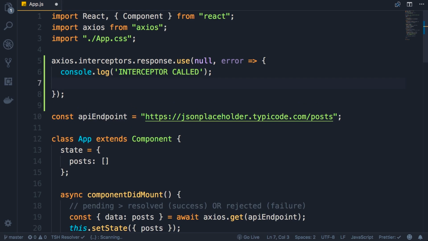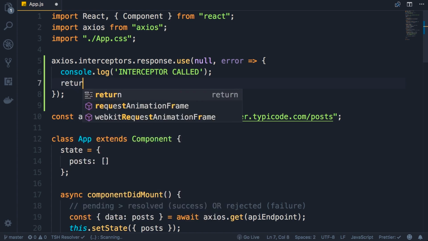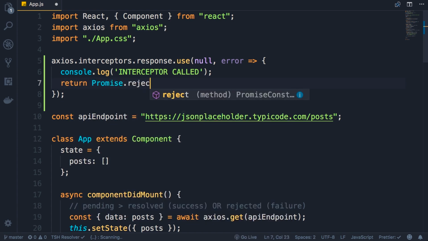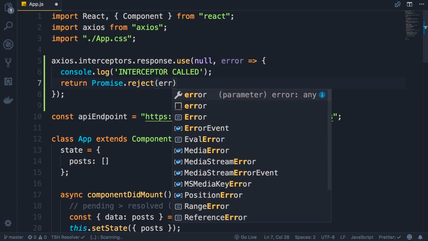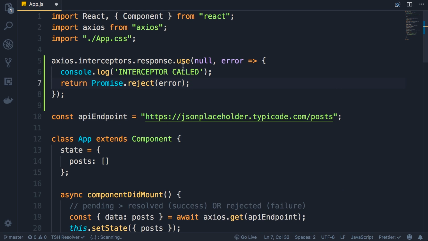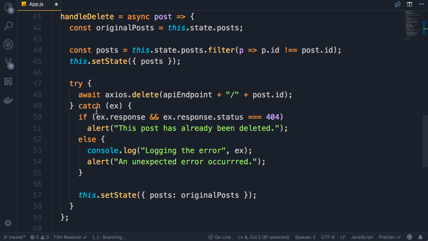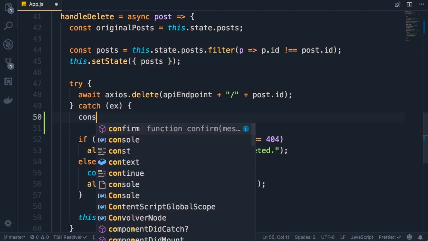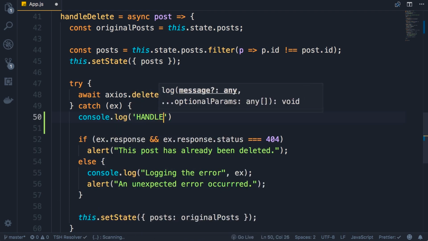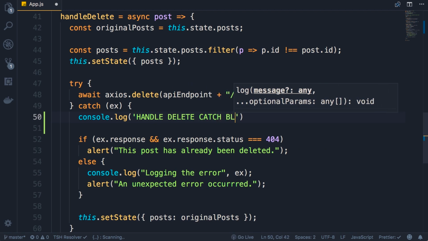Now to pass control to our catch block, we need to return a rejected promise. So return Promise.reject. This will create a rejected promise. We simply include this error in our promise object. With this implementation, whenever we have a response with an error, this function will be called first, and then the control will pass to our catch block here. Let me show you. So here I'm going to do a console.log, handle delete catch block.